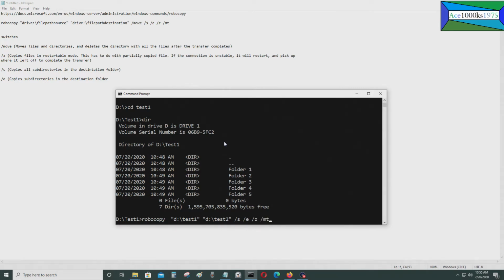And I forgot to explain one more switch, MT. That's called multithreading. So it basically speeds up your transfer speed by using more threads on your CPU, and it's very useful when you're copying very large files like 10 gigabyte files, 20 gigabyte files, 30 gigabyte files. It could definitely speed up the time for the transfer. So that's what it is. So I want to copy everything, and I'm going to press enter.